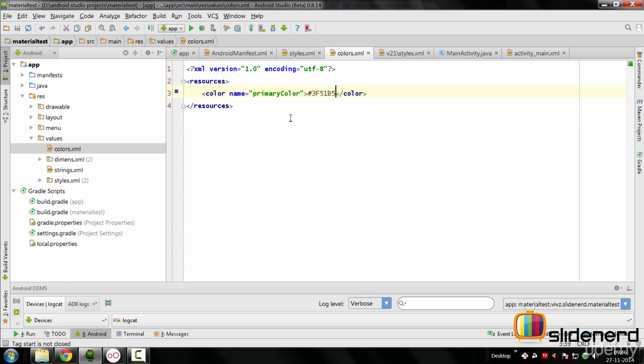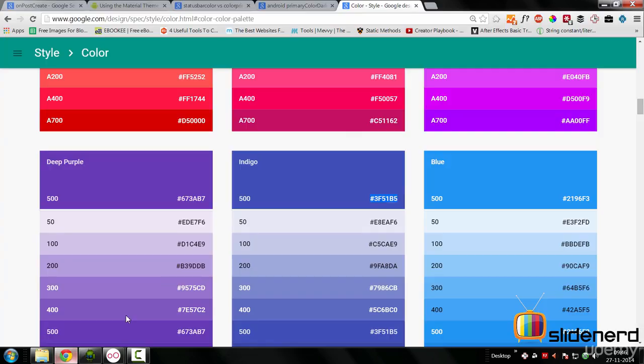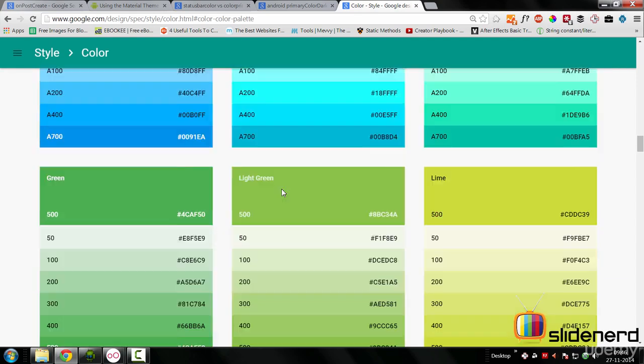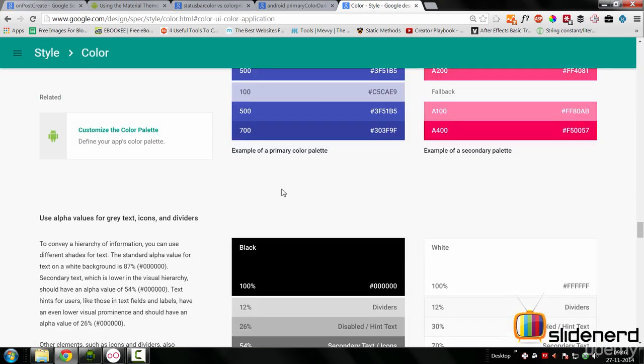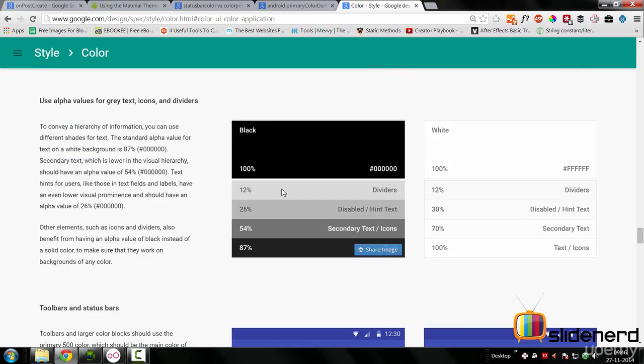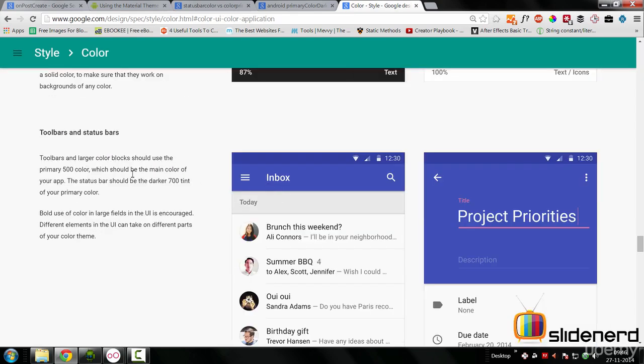And of course, for the value, this is going to be the value here. Now the same way, we have to pick up a color for the status bar at the top as well. If you go down, they already have a point where they talk about which color you should pick up for the status bar. It must be right here.